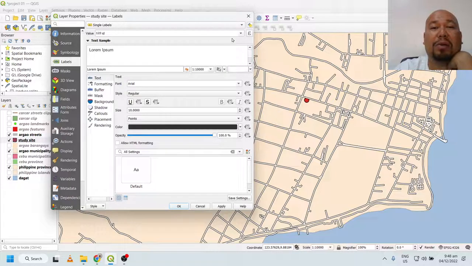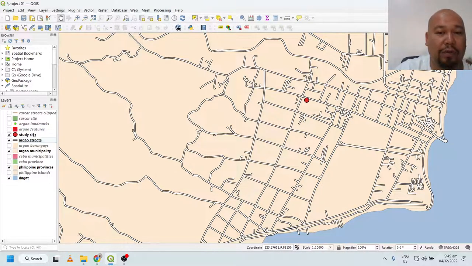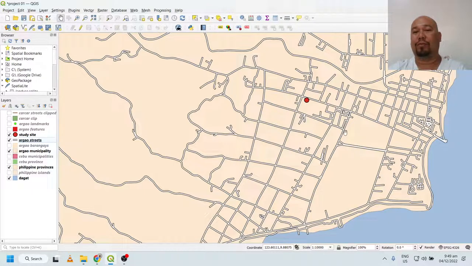Only the ID comes out. So just hide the label. Okay, like that. Then we put that one on top of the streets. So, like that. Much better, no?